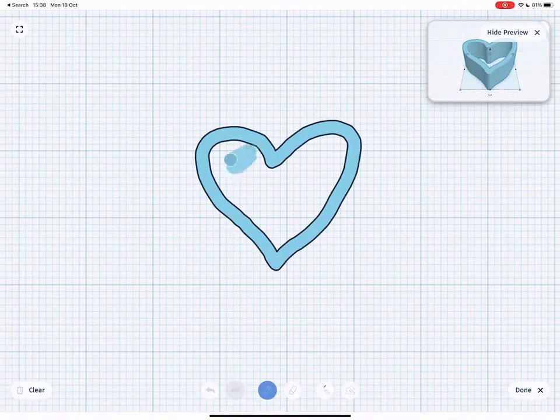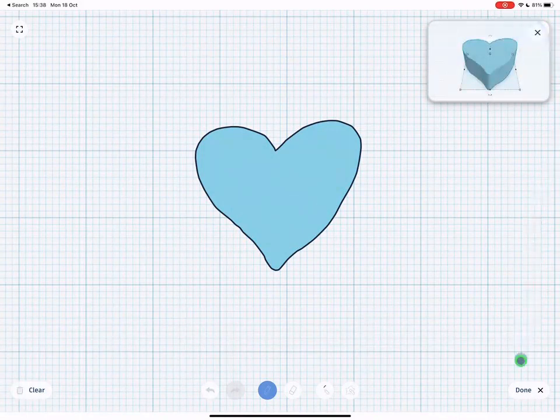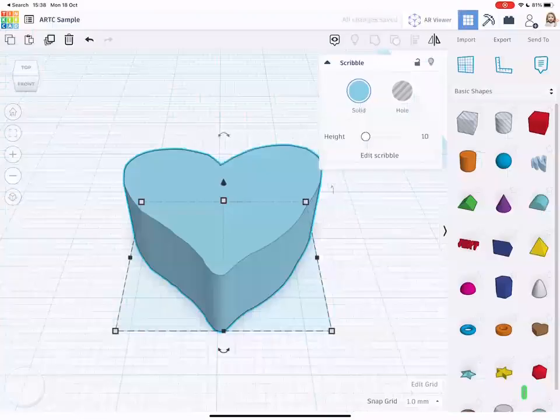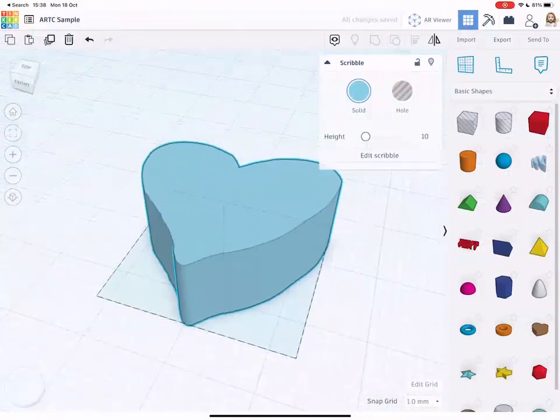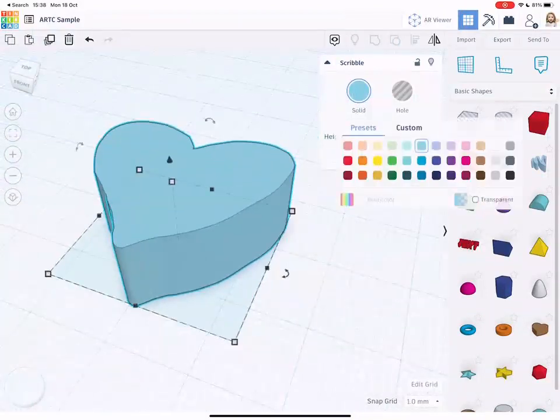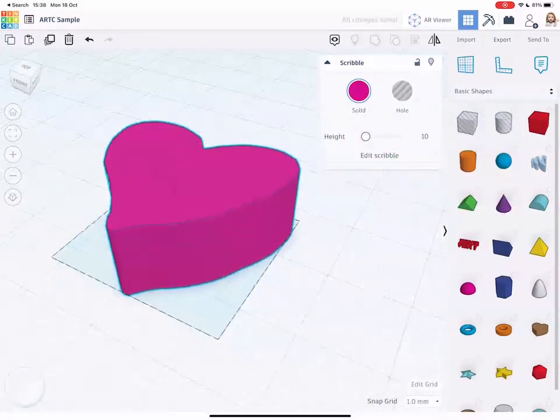So I'm going to go back to my design. I'm going to color it all the way in. And then I can preview again. Happy with that. Click on the done button in the bottom right-hand corner. And now we can see there is the heart. For some reason, it always comes through as a light blue color. So I'm going to go ahead and change that to, wow, vibrant pink there.